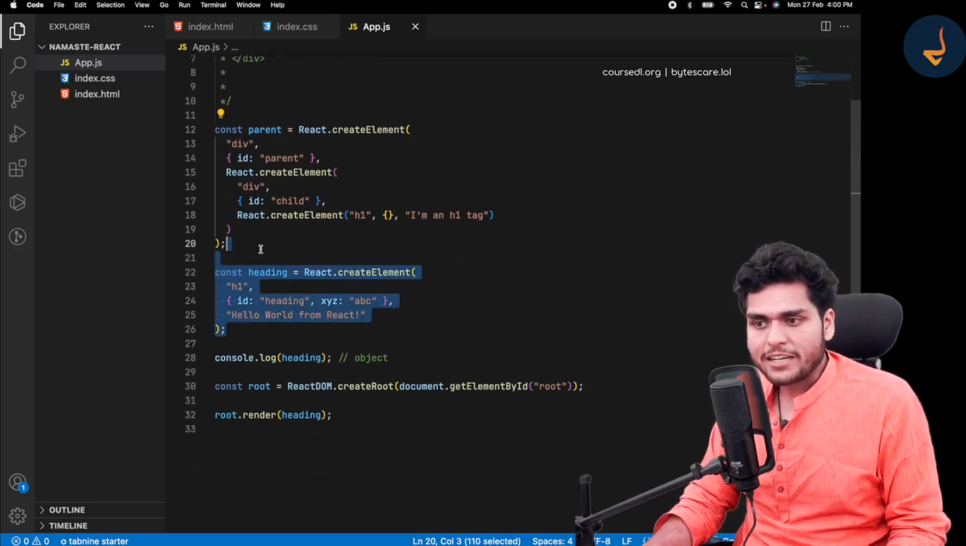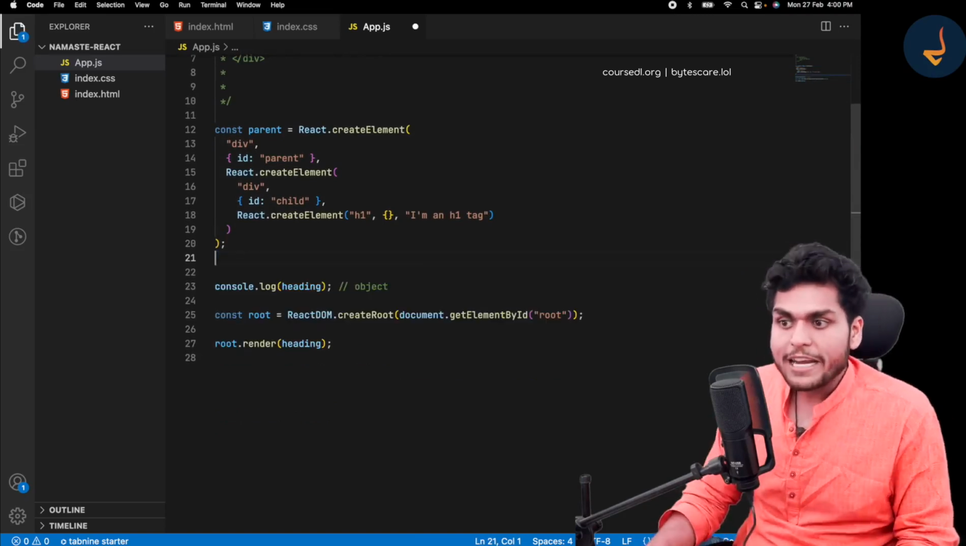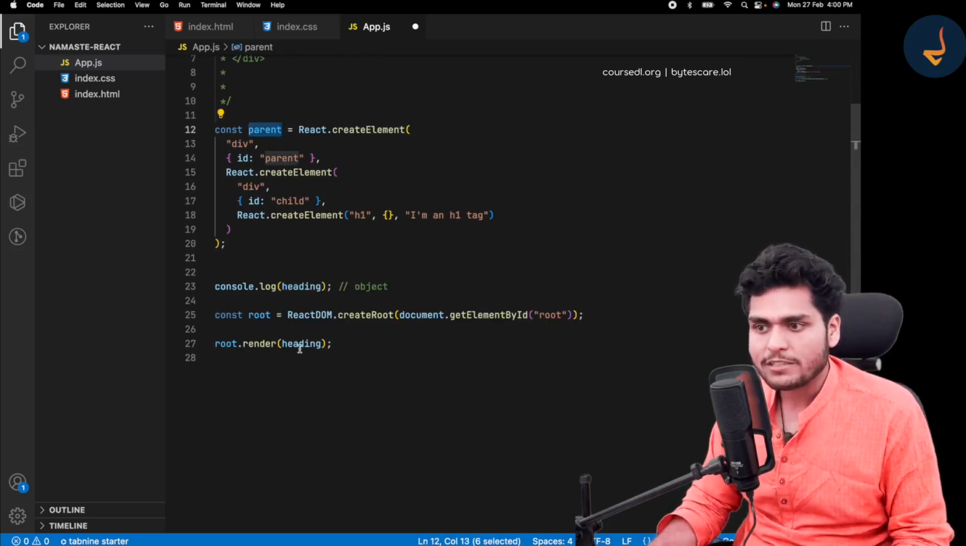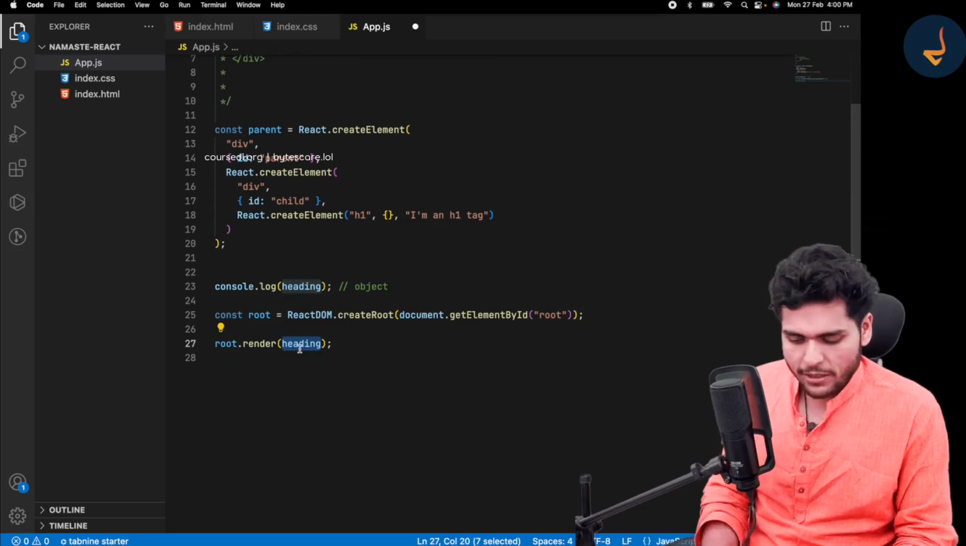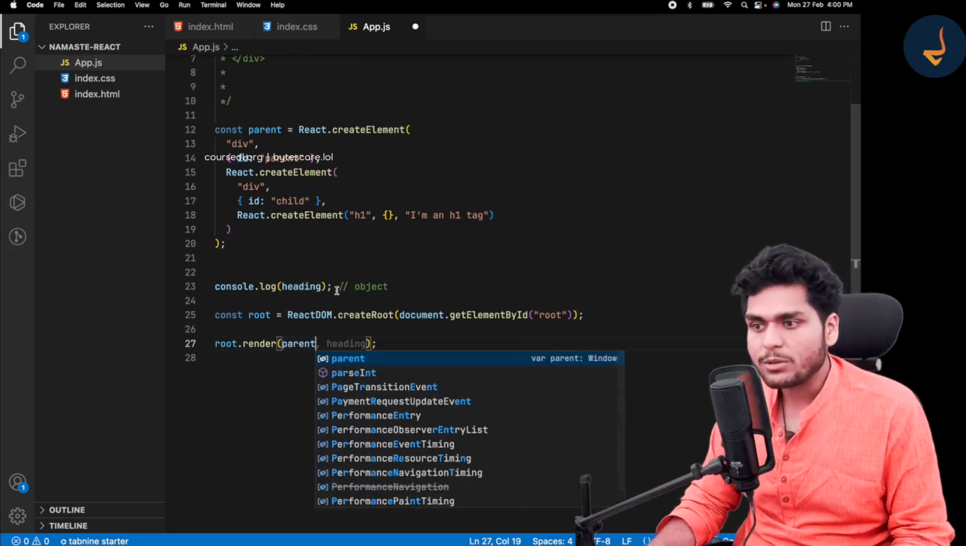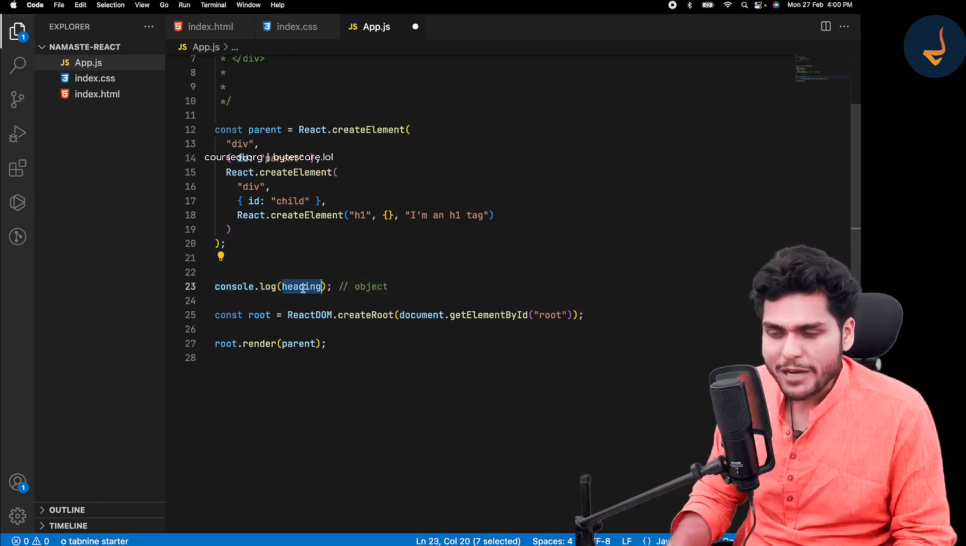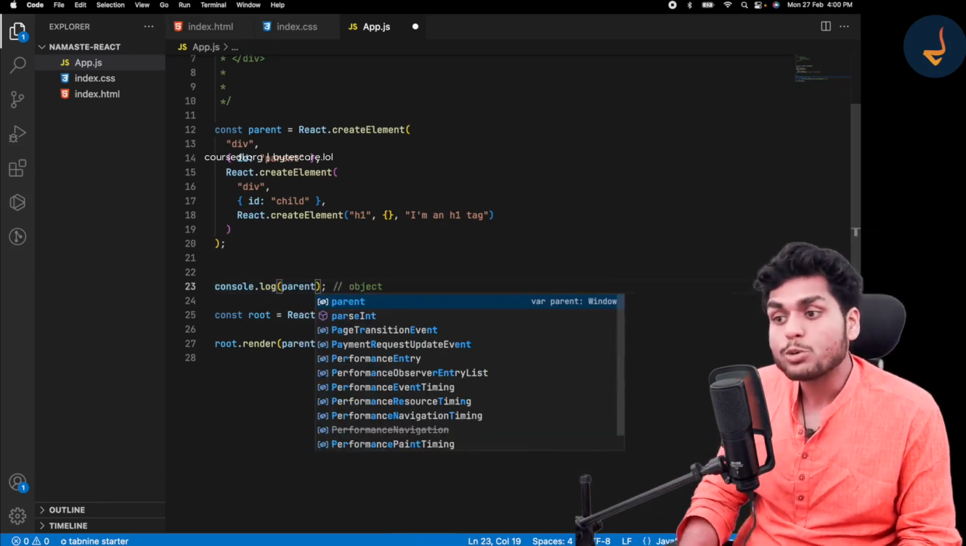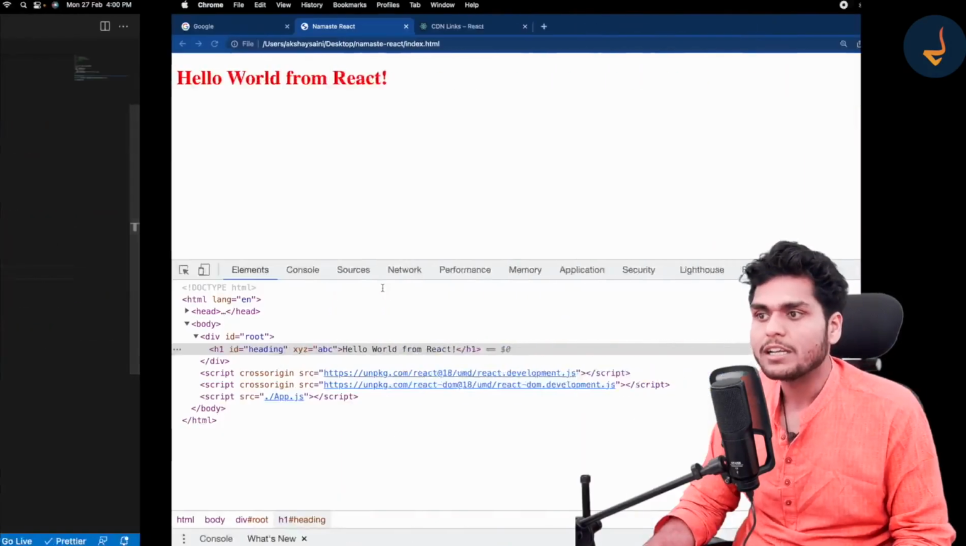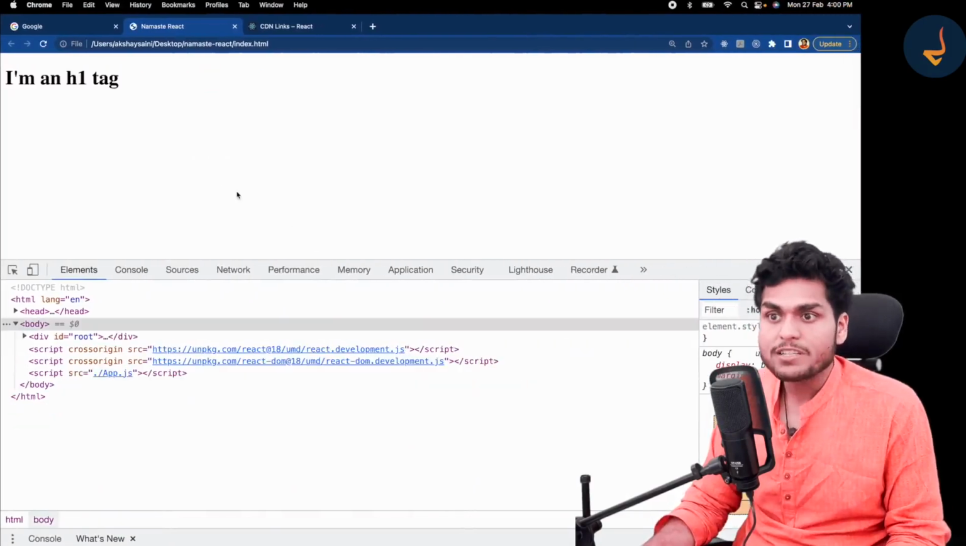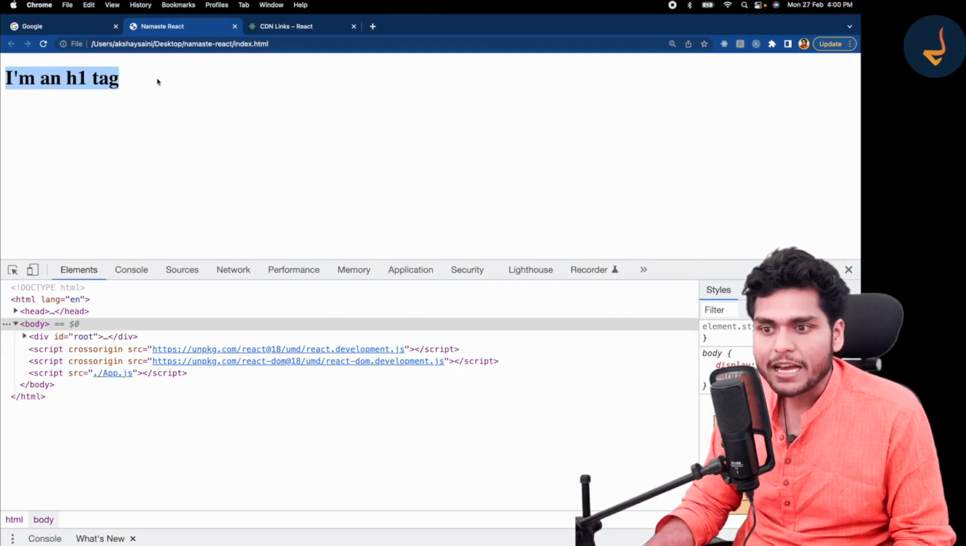Let's try to render it. Let me just remove this heading for now. Let's try to render this parent now instead of this heading. And let me log this parent to the console to see what is inside this parent. Let me go back. Let me refresh the page. I am an h1 tag.